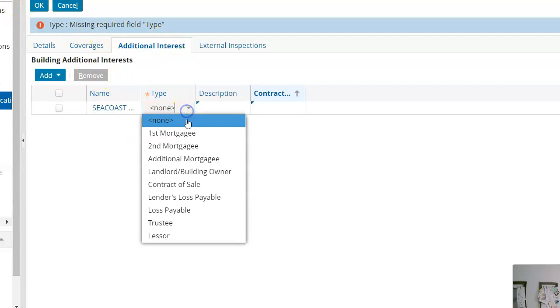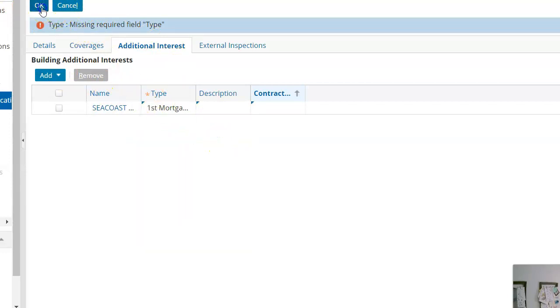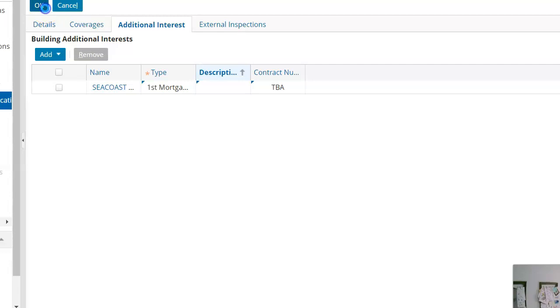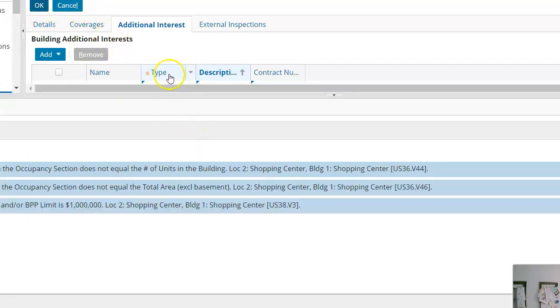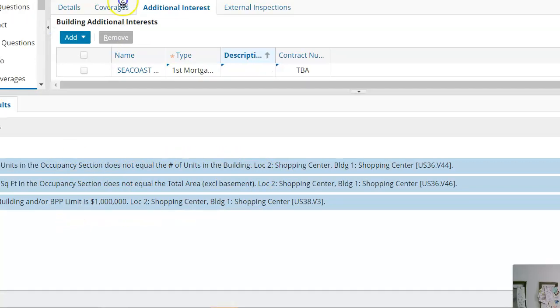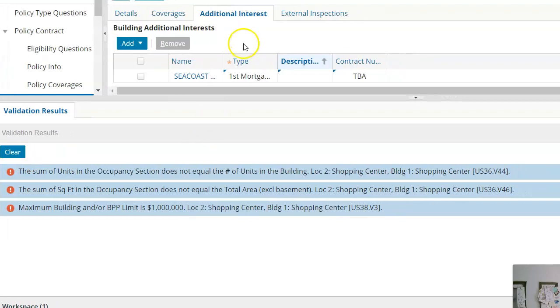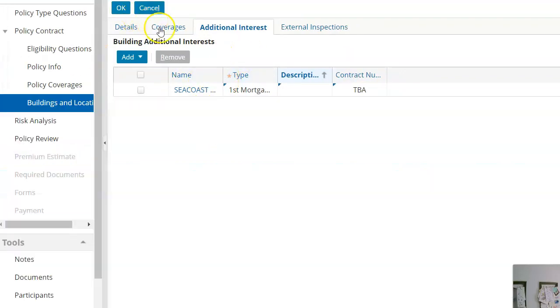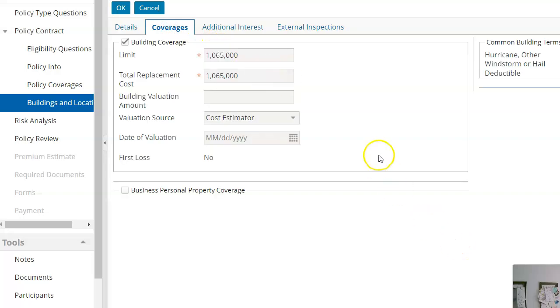Okay, missing field, and I'm just going to put first mortgage. Click OK, contract. Okay, this is probably the loan number, and we'll just put TBA. Okay. And then we'll click OK. Okay, now it's saying that some of the units and occupancy is not equal. The units, blah, blah, blah. This is square footage, blah, blah, blah. Okay, so the system is pretty good about giving you errors. So I've got to go back now and figure out where those errors are coming in.